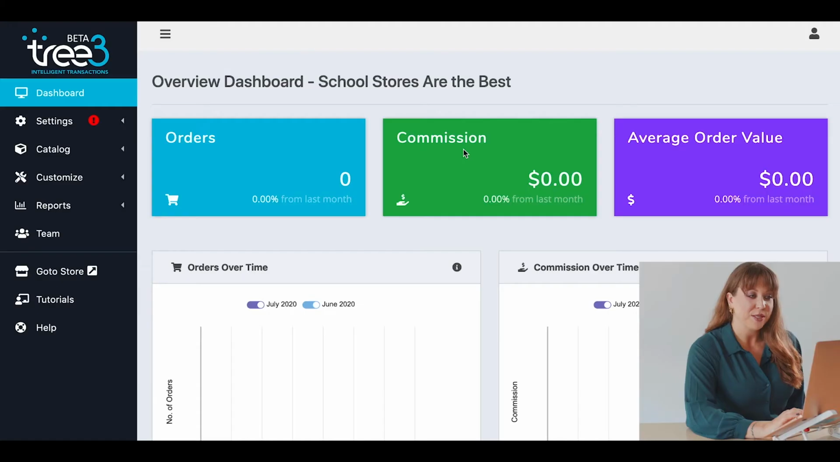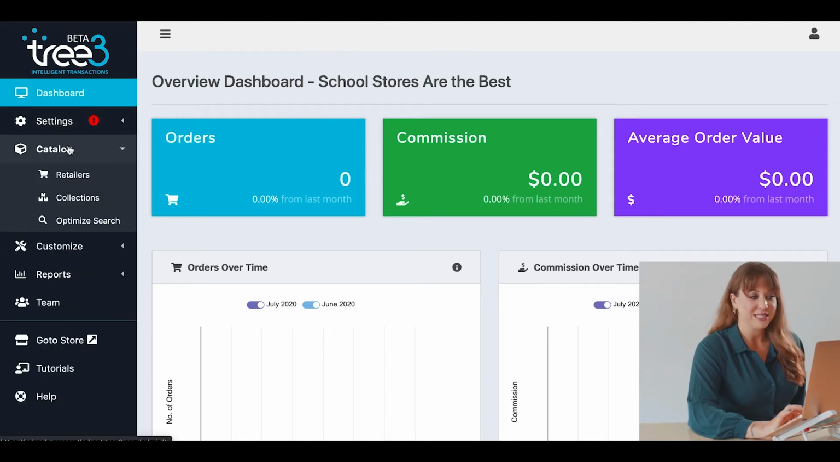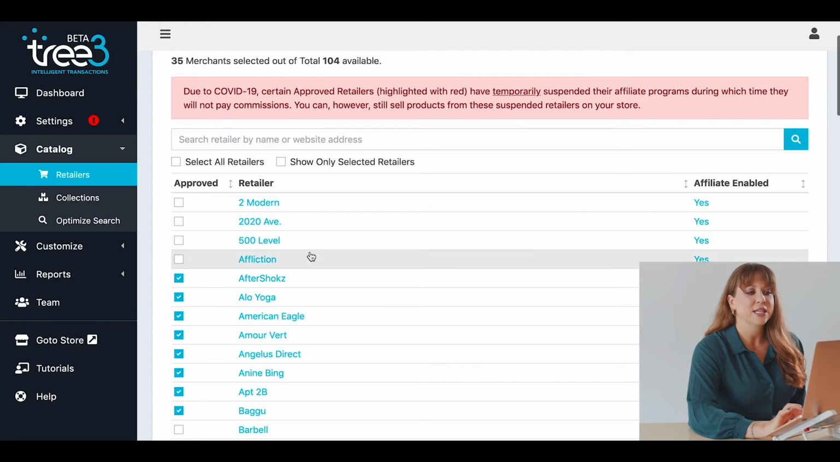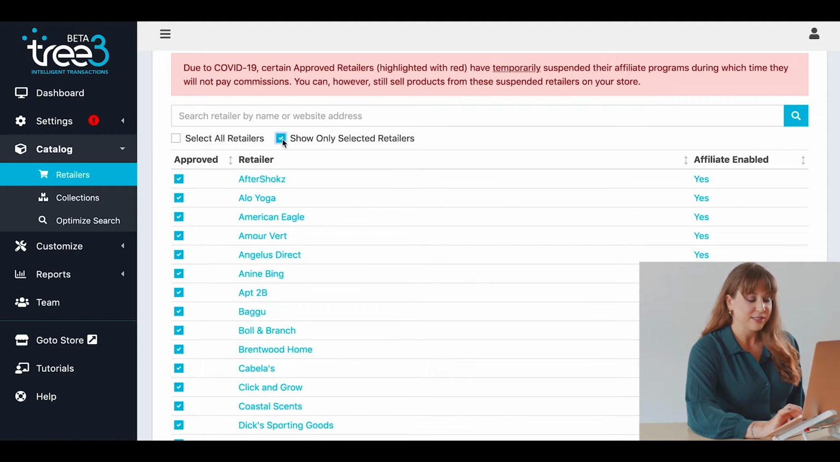We'll learn how to select retailers on your school store. So make sure you're logged into the admin for that school store. And we're gonna click on catalog and then retailers. If you launched with the template, you already have retailers selected. So let's go ahead and click show only selected retailers.